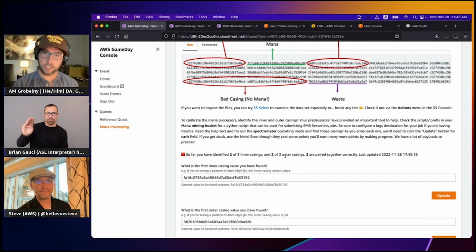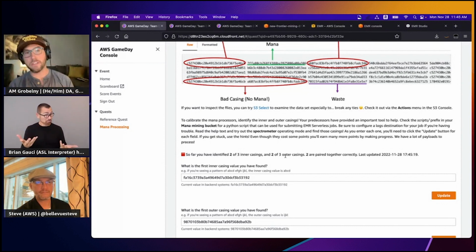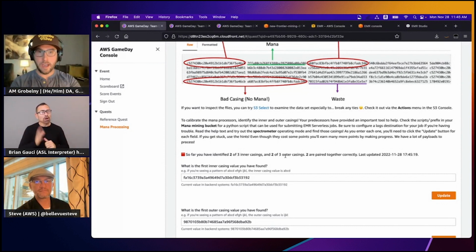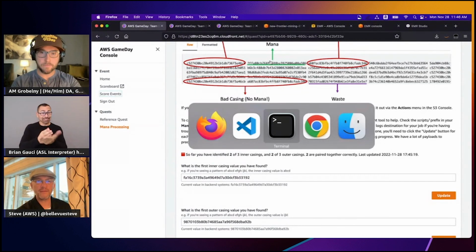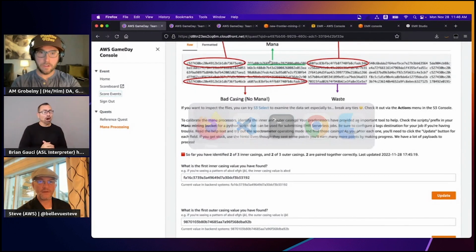Soon there might be a show here on AWS on Air where we play quests just like this, so stay tuned for that. And we'll be playing more quests throughout the event as well. I'm going to go ahead and stop sharing my screen. We've got 3 minutes apparently to go.